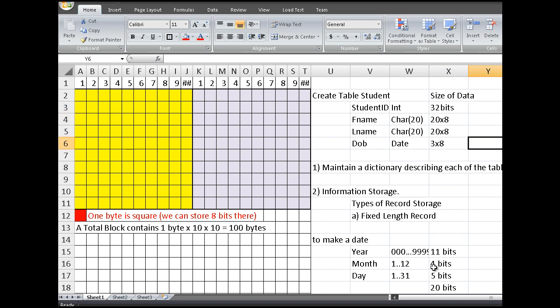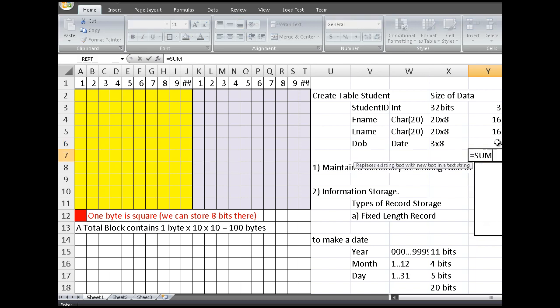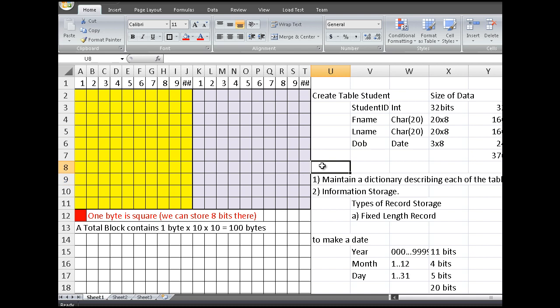So 3 times 8. And if I add all these up, this will be 32 bits. Oh wait, I have to be careful not to be mixing this up. 20 times 8. Okay, yeah, you're right. That's 24. So in total, I'm going to be using 376 bits. So this is all in bits.